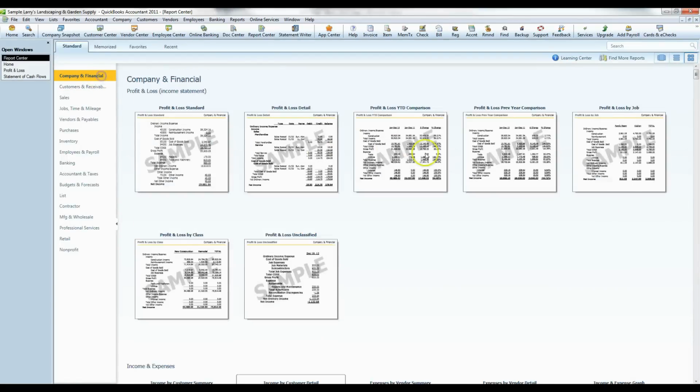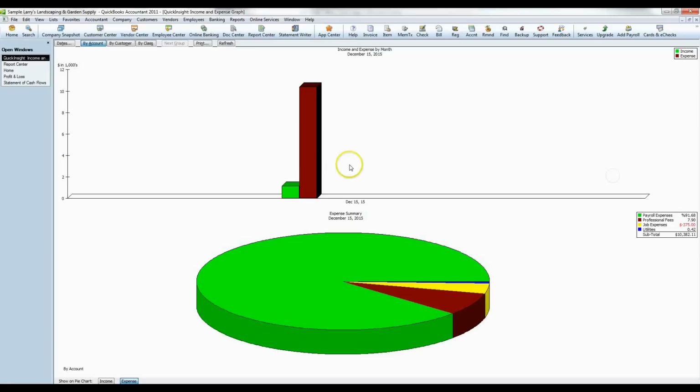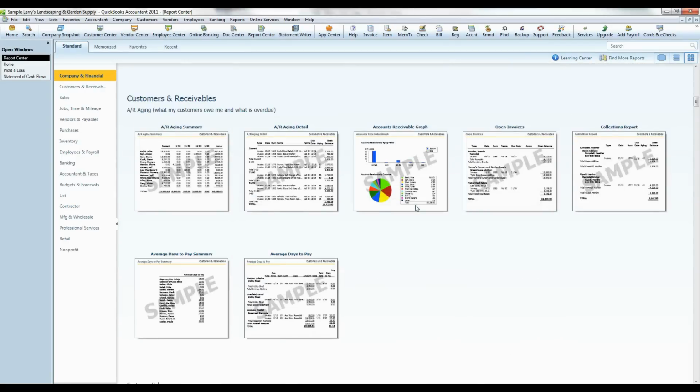They've even got some good looking graphs, like income and expense with a graph, that will show you in a graphical format your income and expenses for a certain date range, and give you some expense summaries. So that's always pretty cool. Like I said, there's a ton of different reports here that you can go into and see, and it all depends on how your QuickBooks is set up.